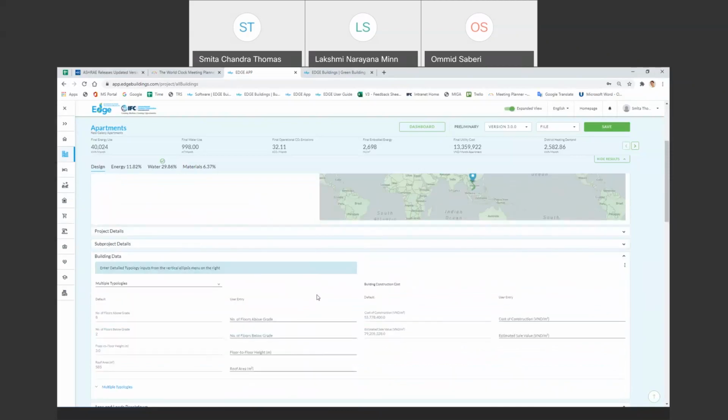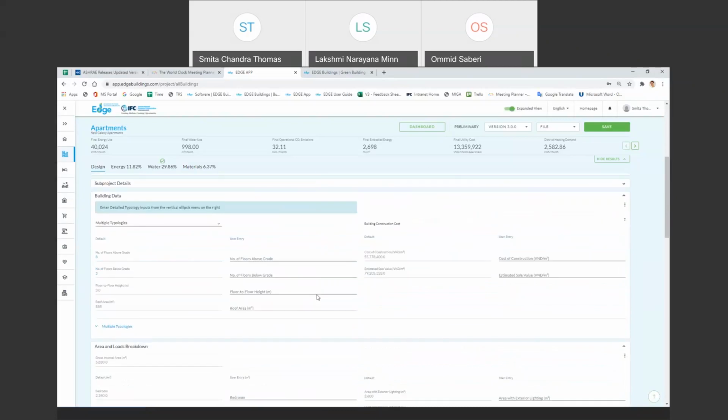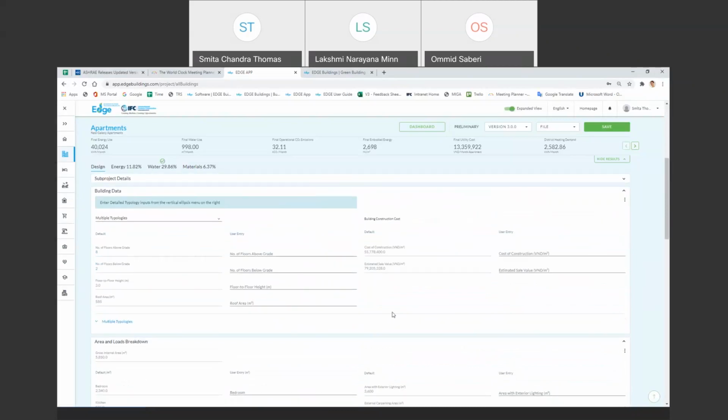Then moving down to the building data, and I'm only going to highlight some of the new features, assuming that you're all Edge experts and are familiar with the older versions of Edge. So highlighting some of the new features, I specifically picked the apartment building type because that's a very popular building type that's used for Edge certification.